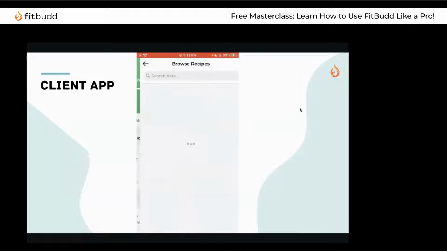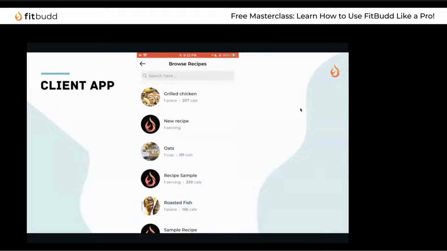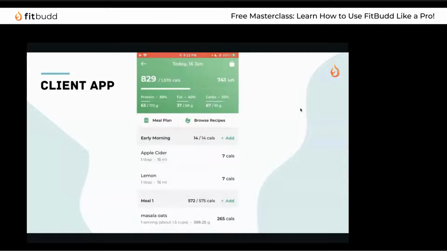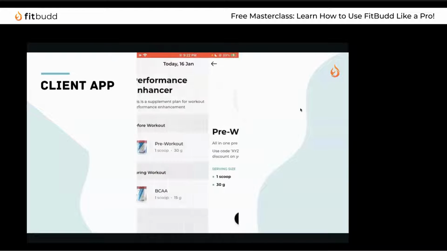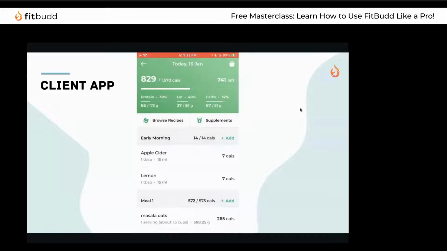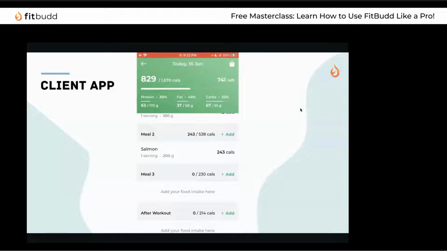Here you can see that apple cider and lemon has been added. They can also click on browse recipes to search for the recipes here. And lastly, if they click on the supplement plan, the pre-workouts and any of the supplement plan that you've added to the client's profile will be visible.